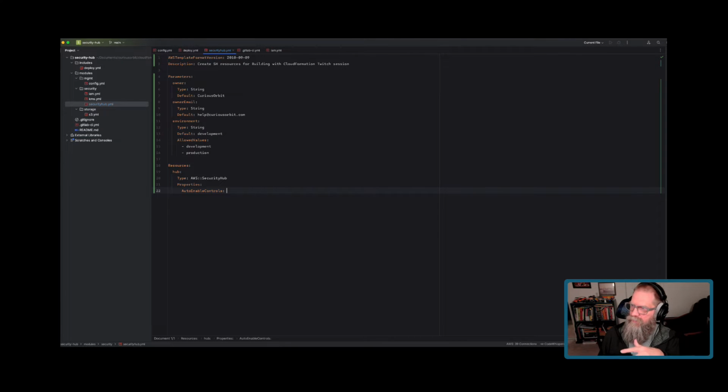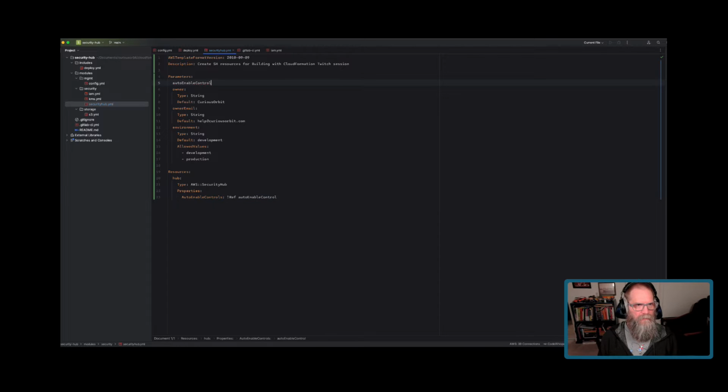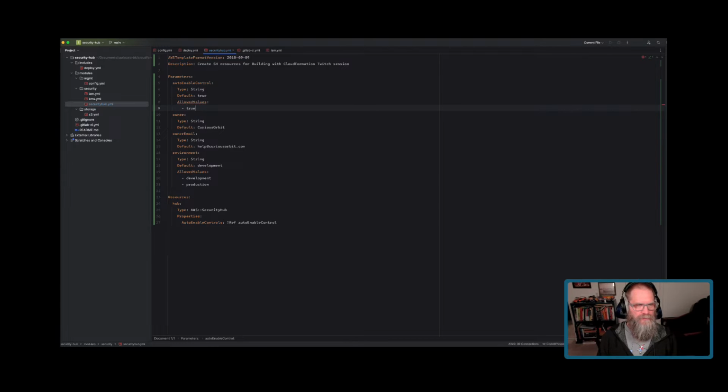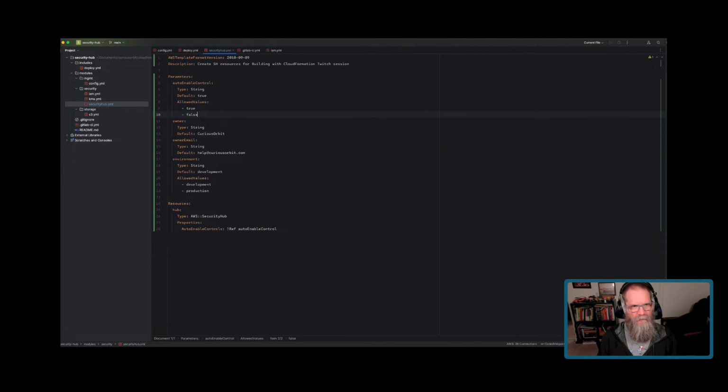So if they add new controls to the standards that we already have turned on in our account, then we will enable those controls automatically. And for this idea of making this as flexible as possible, we'll just say auto enable controls, and we'll put this as a parameter up here. We're going to say type is string, the default value is true, and allowed values are true or false, so that way it's enabled by default.